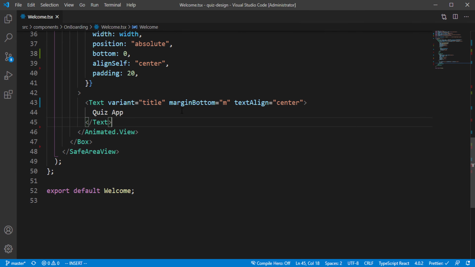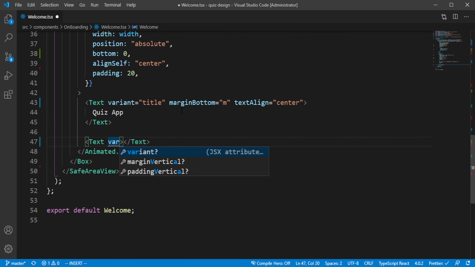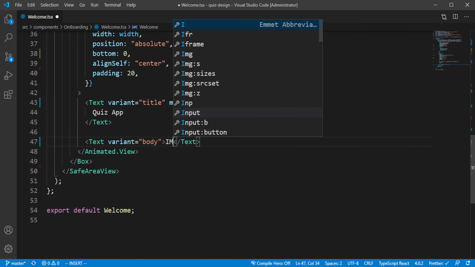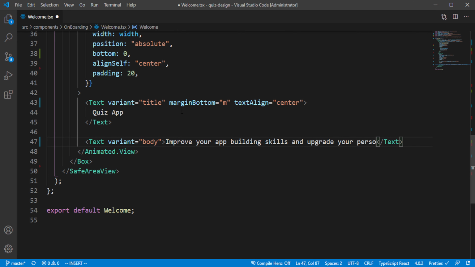Then beneath that, we are going to have the text and the button. So we have the text, give it a variant. For this one, it's going to be the body. So this one is going to accept the text of improve your skills, improve your app building skills, and upgrade your personal growth.